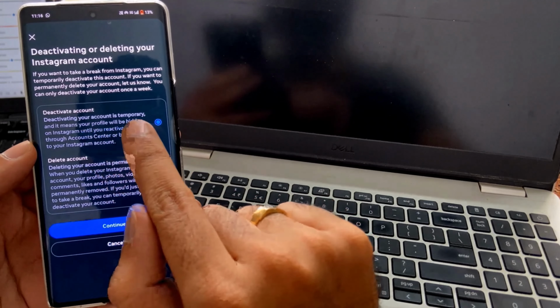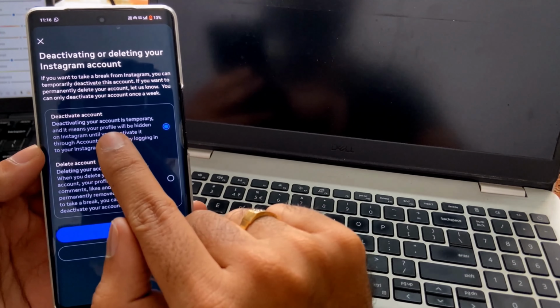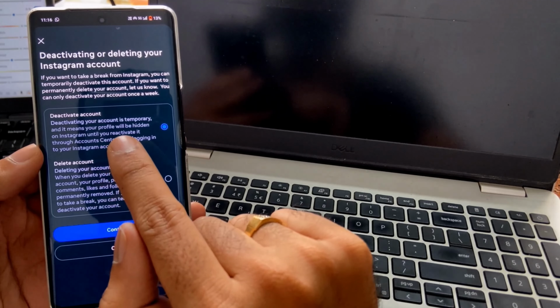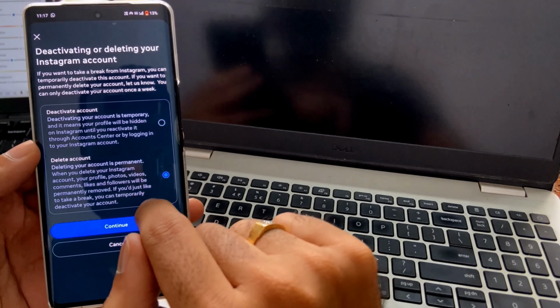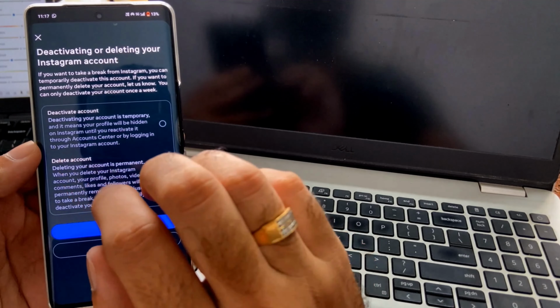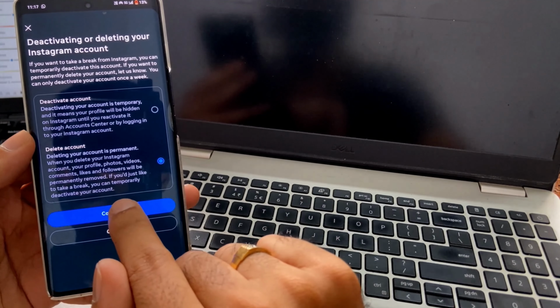And it will ask you whether you want to deactivate your account or delete the account. If you deactivate your account, you can recover it again, but if you delete it, it won't recover. So I'm going to delete it completely. So I'm selecting that option and click on continue.